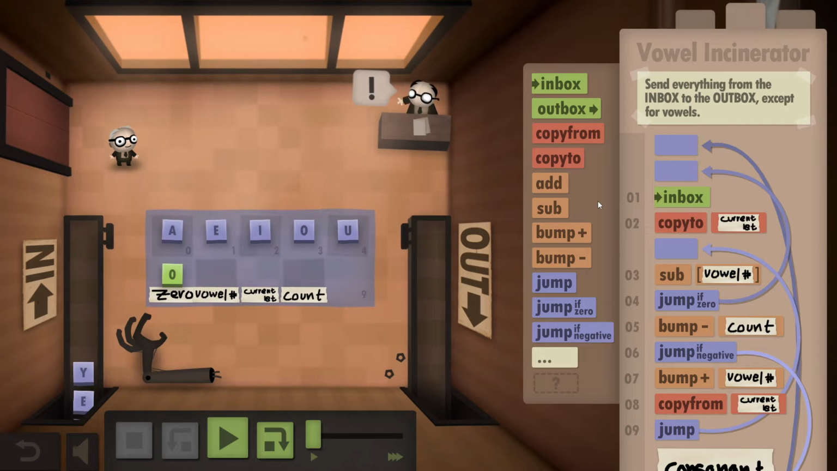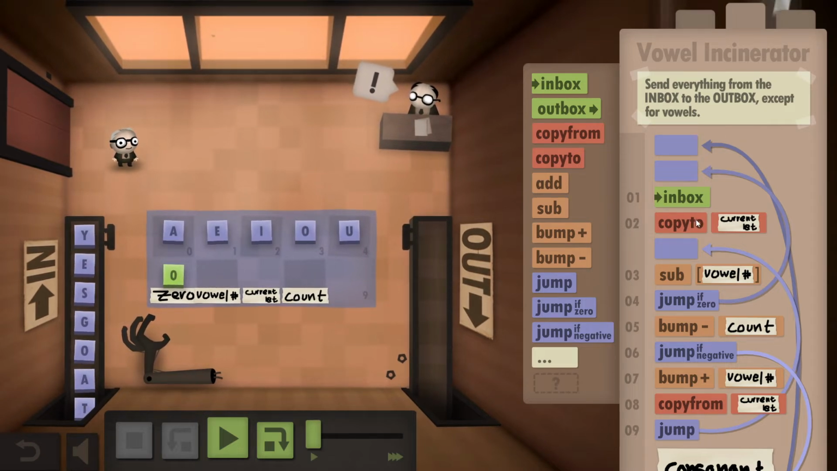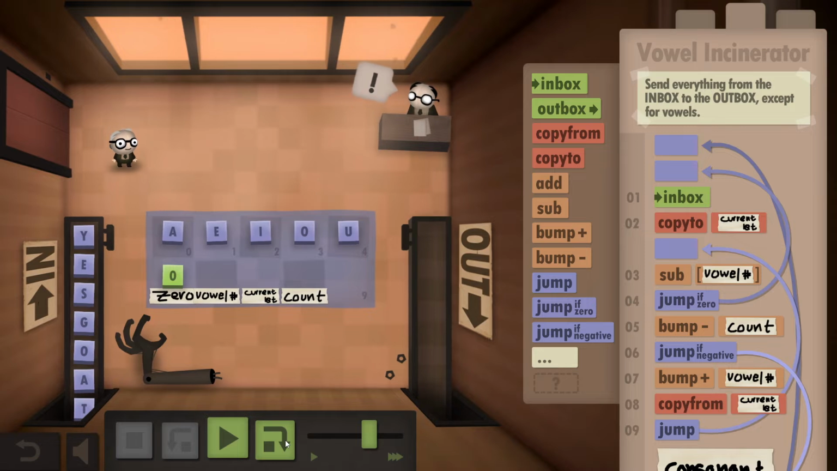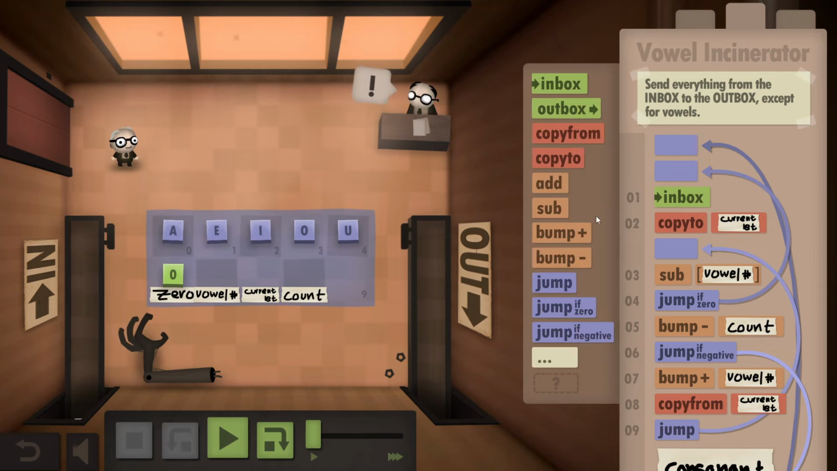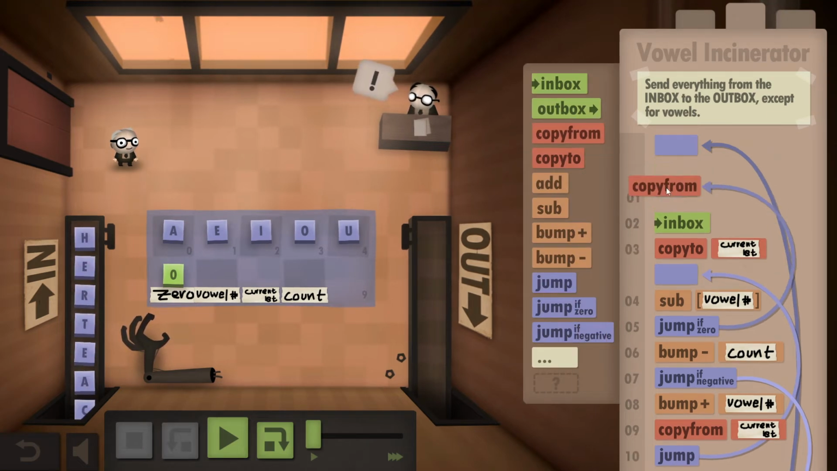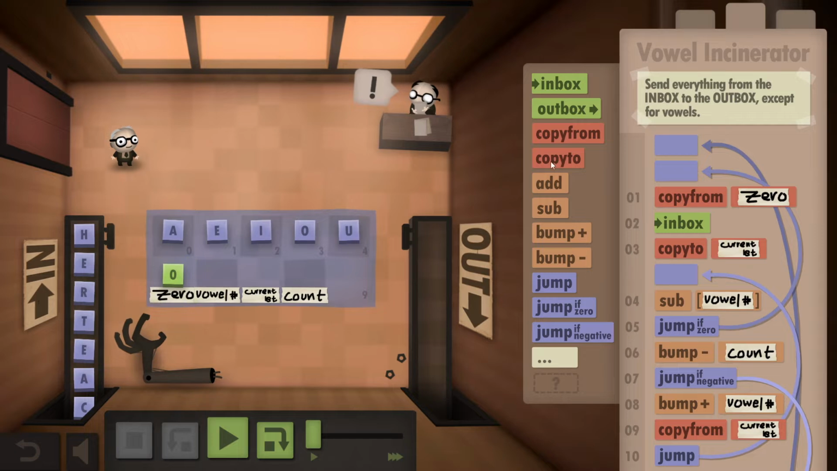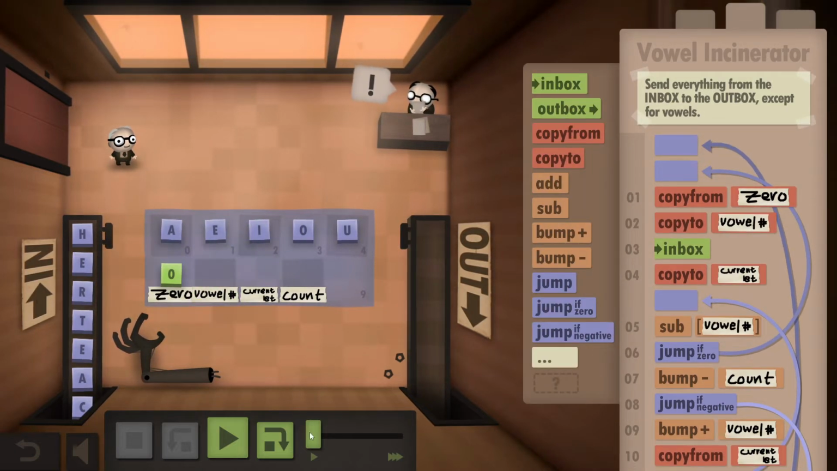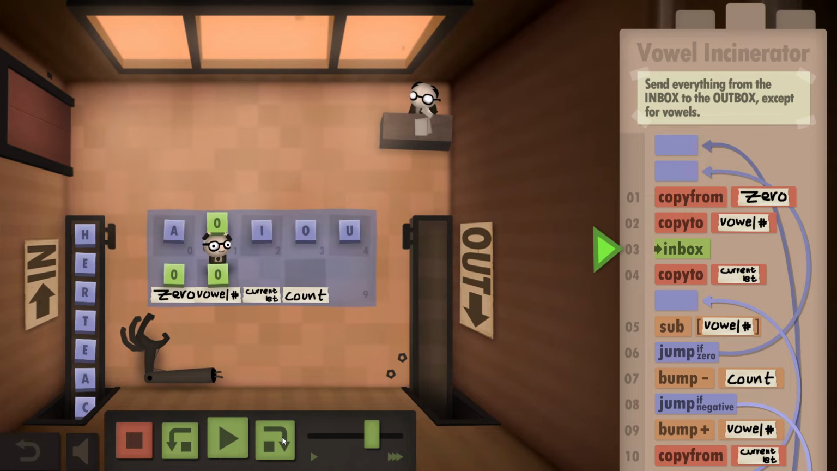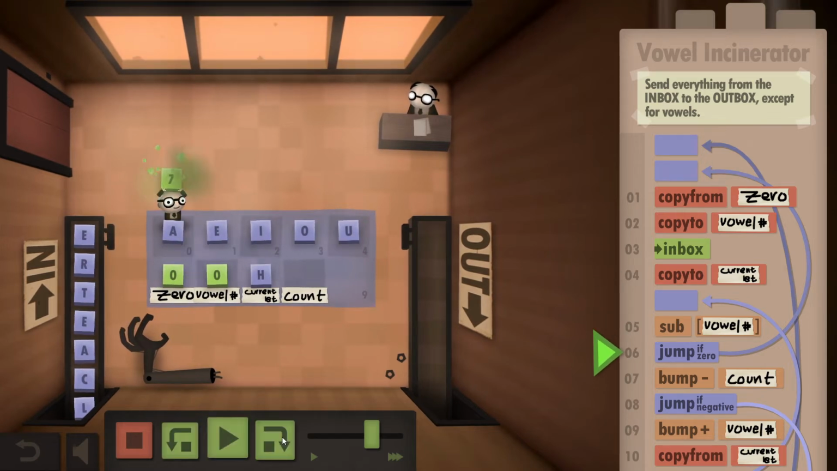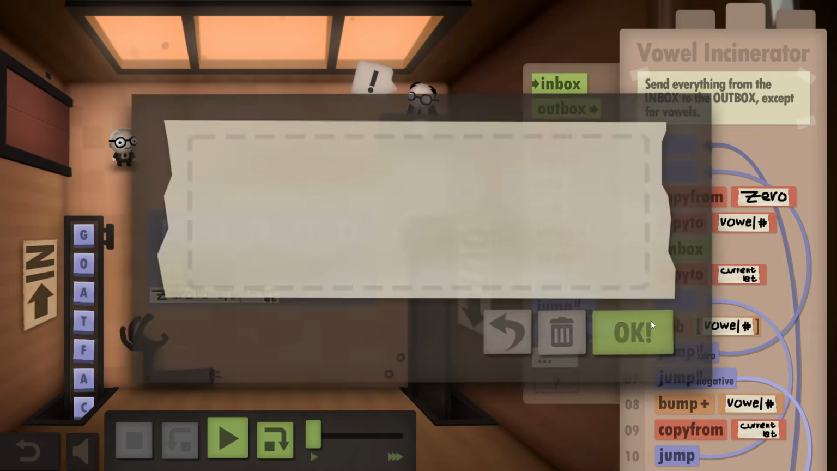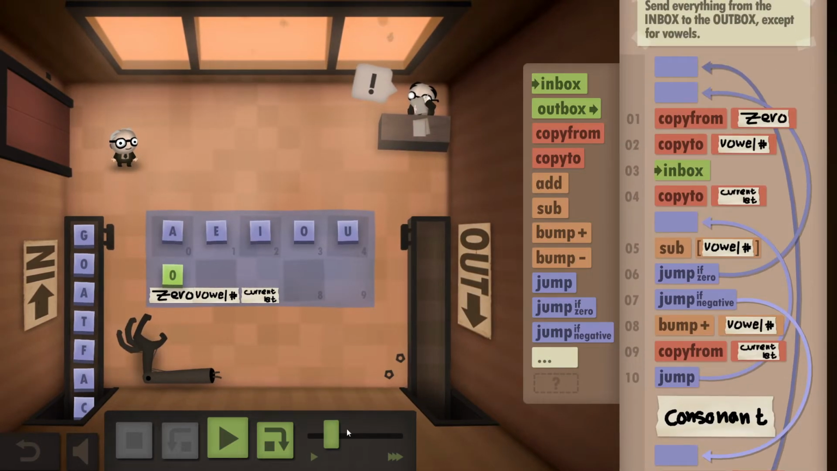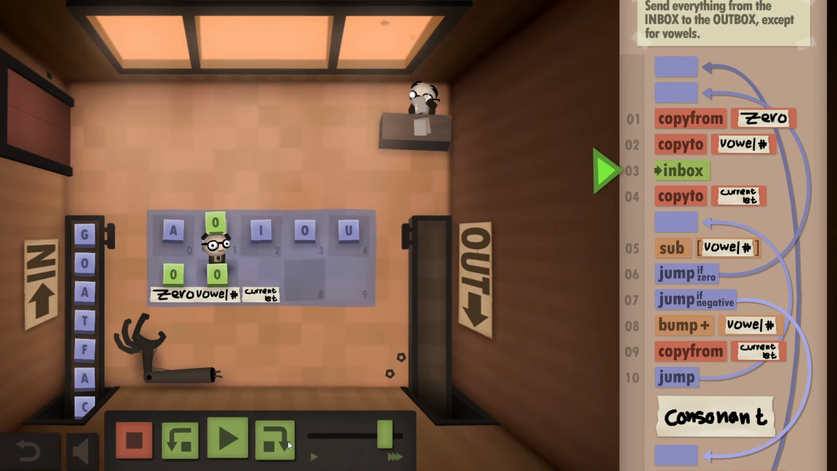So I would always start by... Wait, so... Yeah, I could just say, before I take it from the inbox, I'll just copy from 0 and copy it to vowel number. And then we do this, and then bumping the count down. I don't think I need... Actually, I don't think I need the count at all, if I'm not mistaken. So that'll just go away, and then just do that.